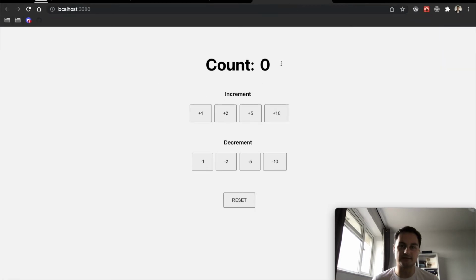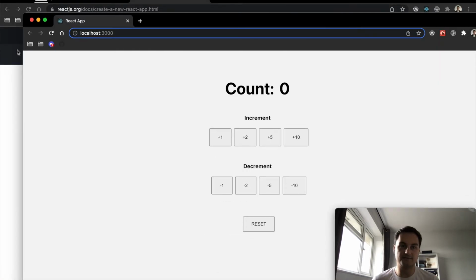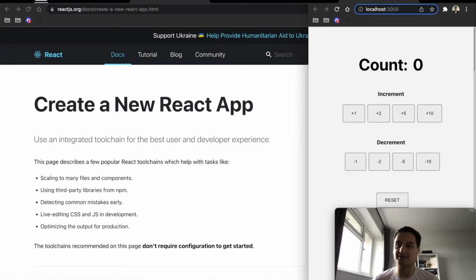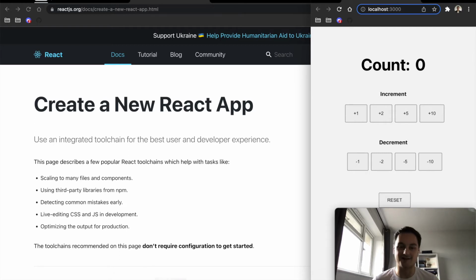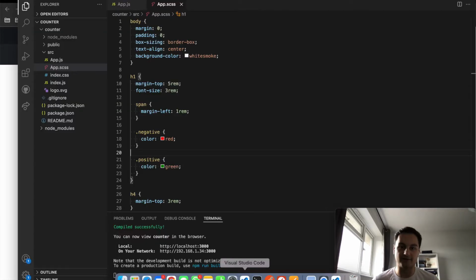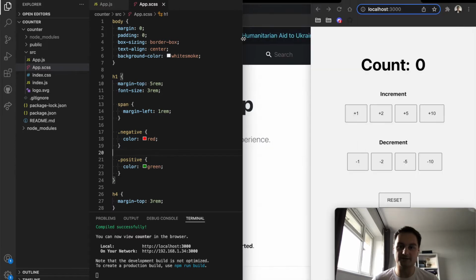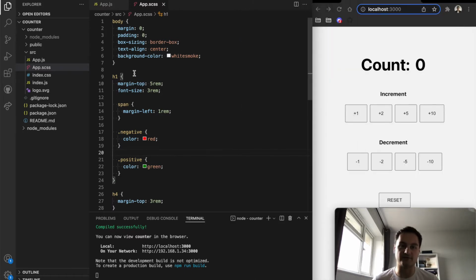Otherwise, what I'm going to do is bring this over to the left here, and slide that in. And you can see it's responsive because it's just centered. It's super simple. And then I'll bring up the counter code that I've got here and run through each part of it.